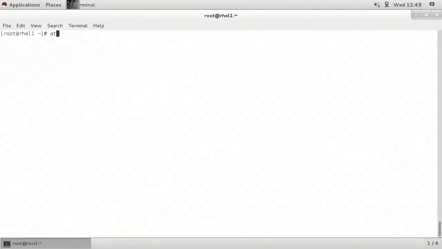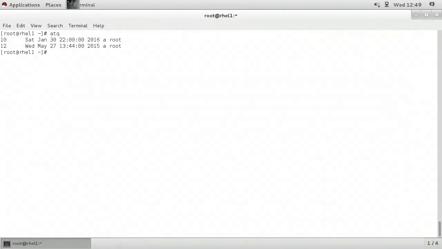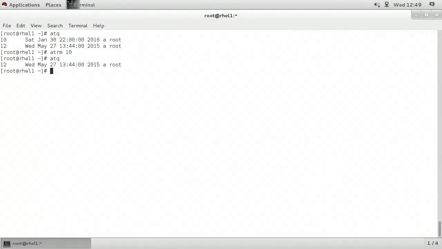I'll start by typing clear and then atq once again. If I want to remove job number 10, I would type atrm space and then the job ID, in this case, number 10. Now if I type atq and press enter, we can see that job number 10 is no longer scheduled to run. All we see now that's left is job number 12. In this video, we learned how to manipulate an AT job.